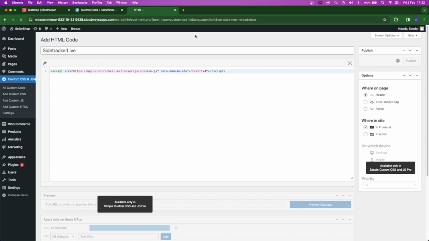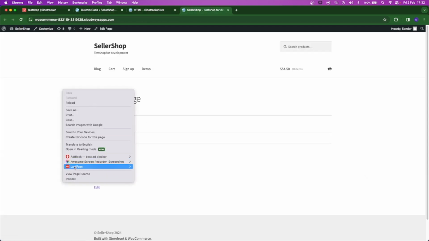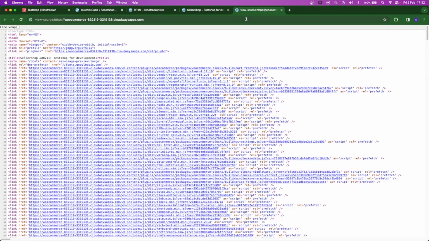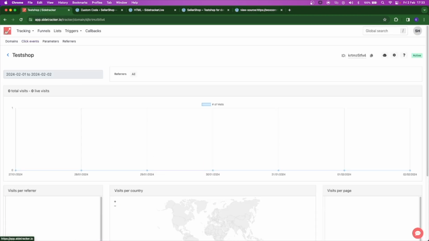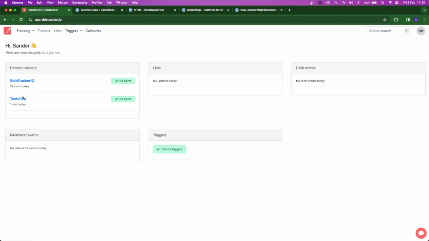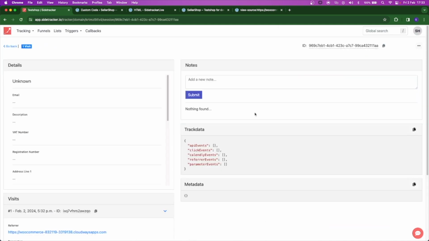I publish it, and if we go to our domain here, we can say view page source, and here you will see now the script. Meanwhile, Sidetracker is now trying to make a connection, and it already did here, and it says it's live. And here we go, we are now tracked. This is us. That's how easy it is.